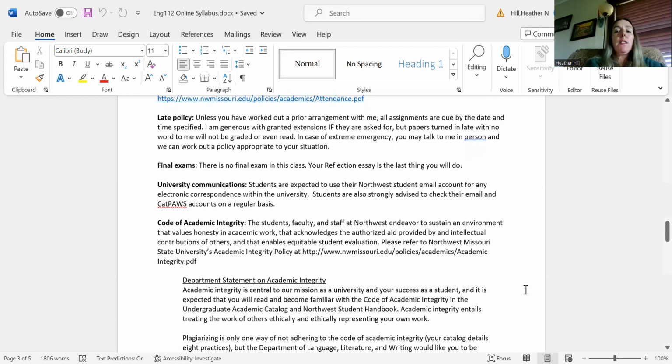All right, late policy is important. Unless you have worked out a prior arrangement with me, all assignments are due on the date and time specified. I am generous about giving extensions if they are asked for, but papers turned in late with no word to me will not be graded or even read. So this is like preparation for the real world. If you had a job and your boss told you that a thing was due to her at a certain time on a certain day, and you just didn't give it to her, you would be in trouble.